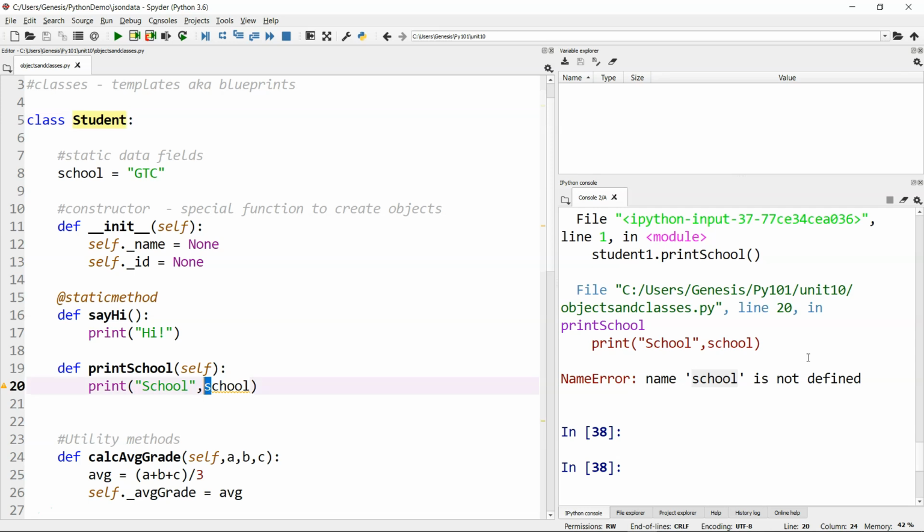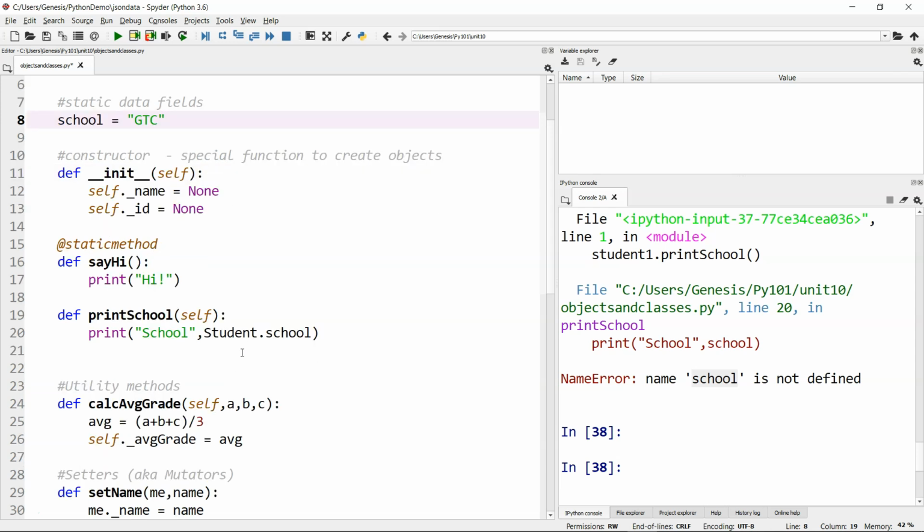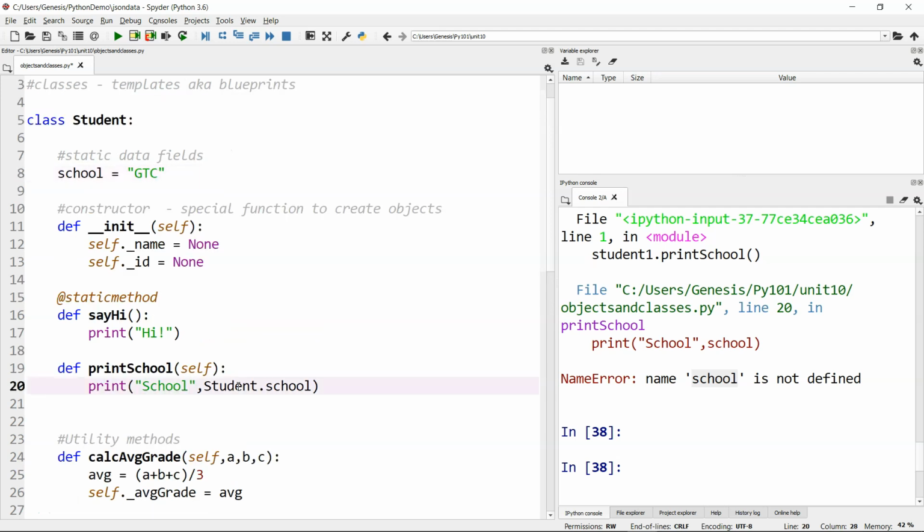So that means you have to go student.school, which is why it's not really useful to put data fields outside here. So inside all your internal functions in here, you have to reference it using student.school, whatever fields you have up here.